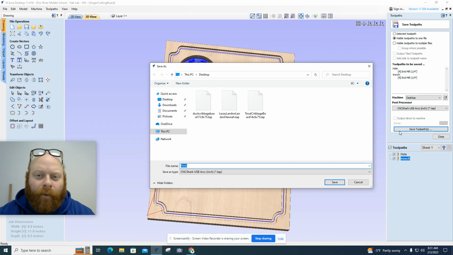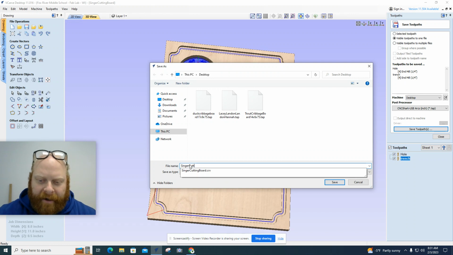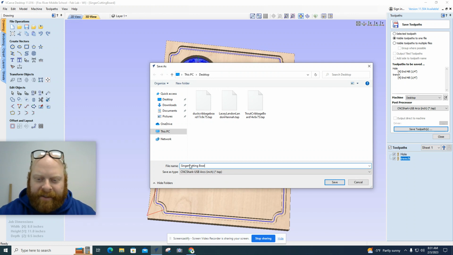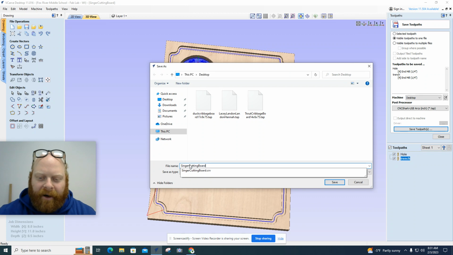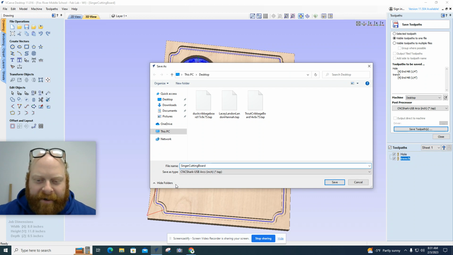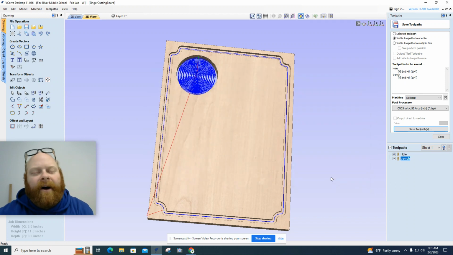Okay? If you want, before we save this in the flash drive, you could save this on the desktop. Just again, change the name to Singer Cutting Board. And you can see that it comes up already down here as a .crv, but that's okay. This is going to be a .tap file, and I can save it there. And that'll help us save some time. We're probably going to want to go check your work anyways to make sure it's good, but we are going to be doing this for you.